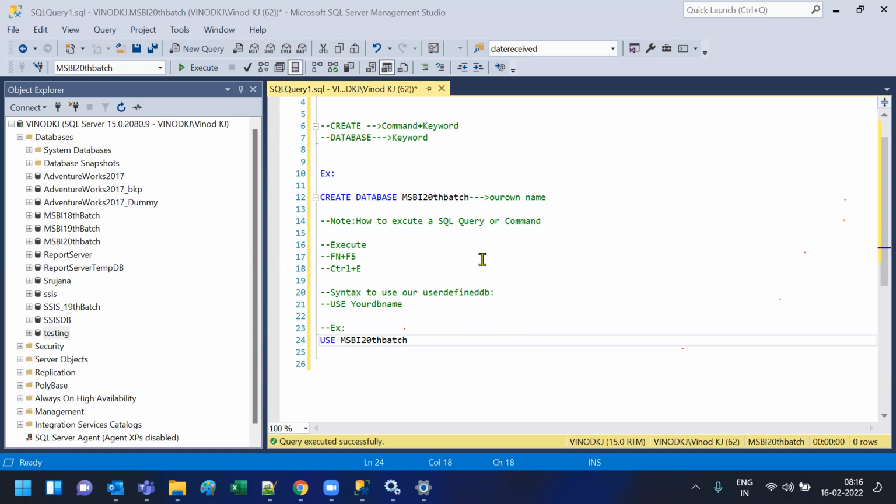Whatever keywords or commands I'm keeping in between, I'm keeping a space. This one space is mandatory. If you put multiple spaces also, it is still fine, but at least a single space is mandatory between each and every keyword. Otherwise it will throw us an error.